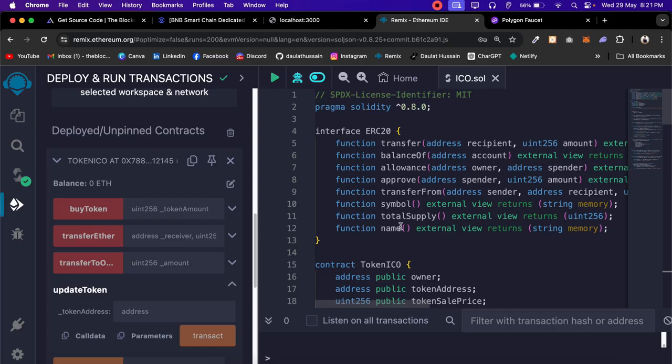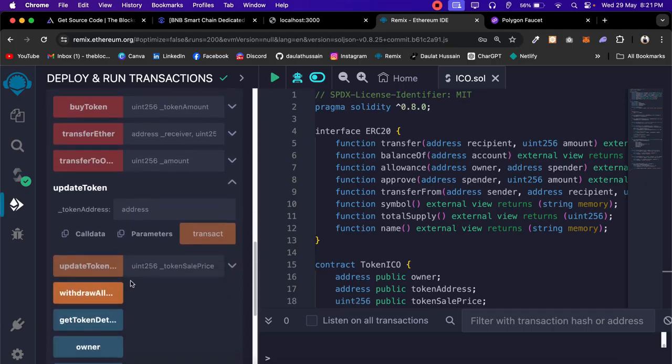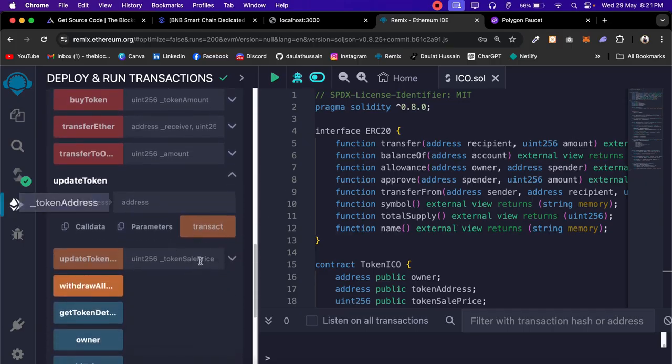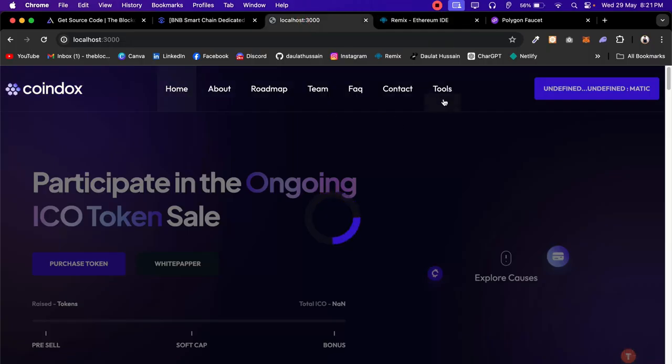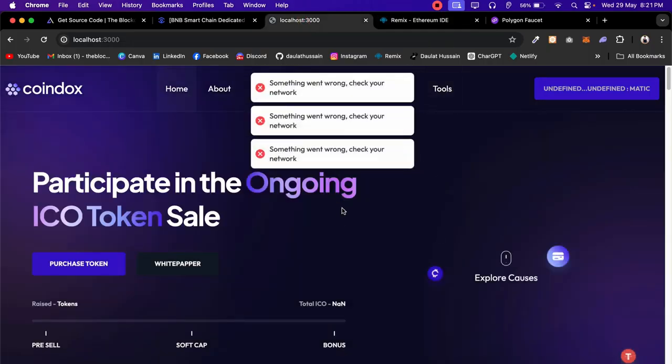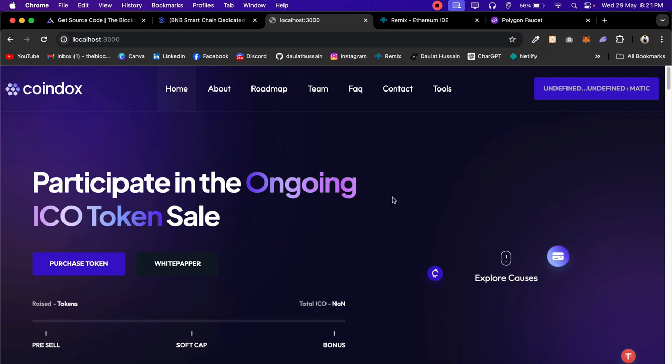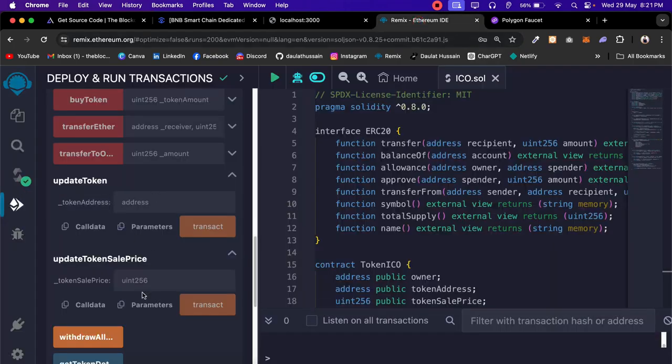So if you already have your token, then you can simply define the address of the token and the price from here, or you can use the application. From there you can define. So right now you can see there is no token available. That's why we are getting this error message. So I would suggest that you define it from here for the very first time, but after that you can simply change it from here.